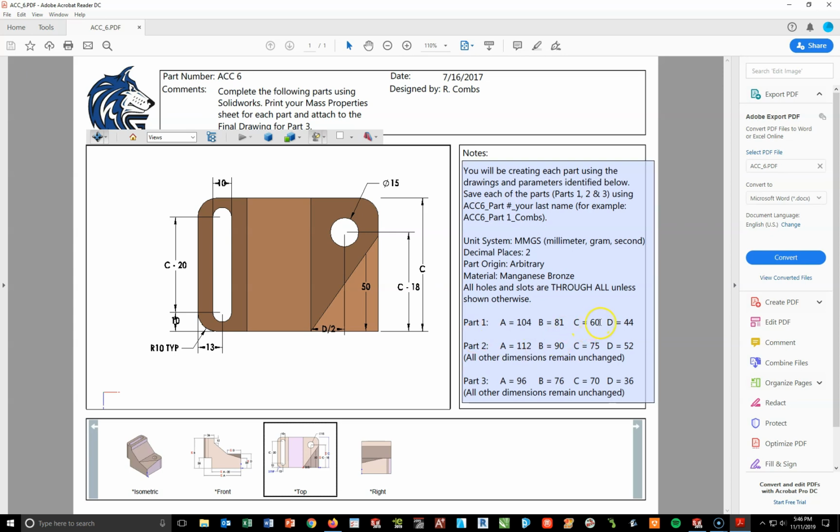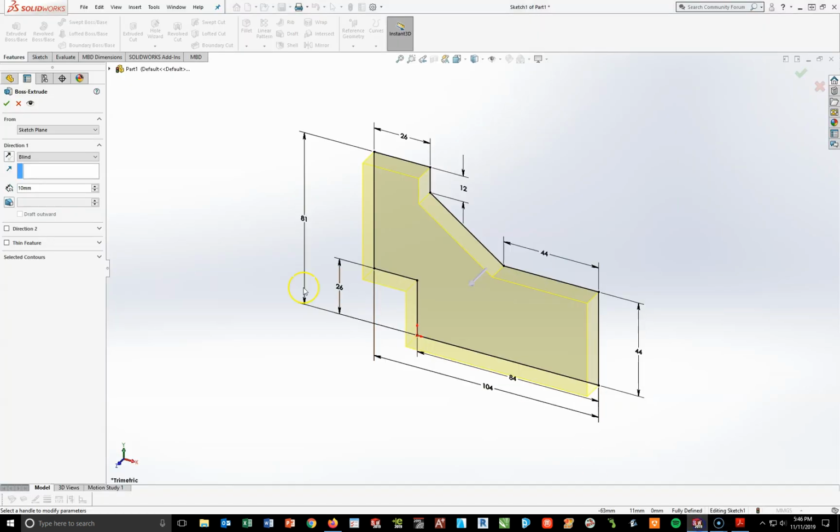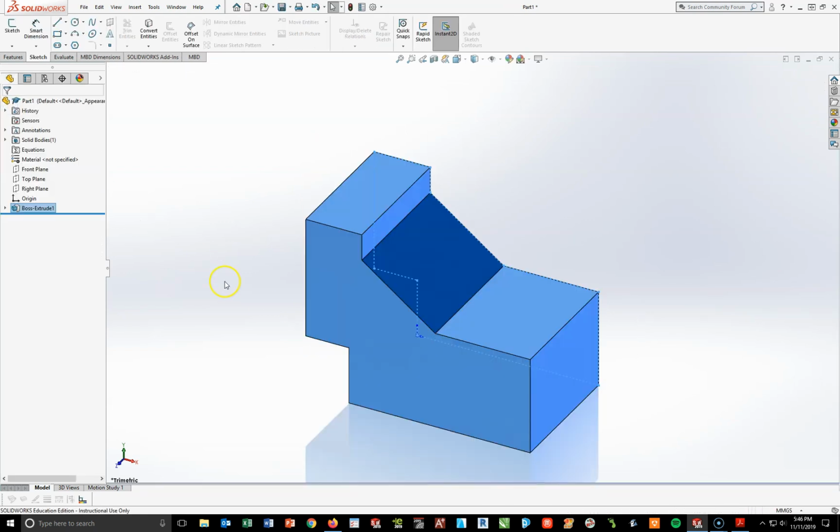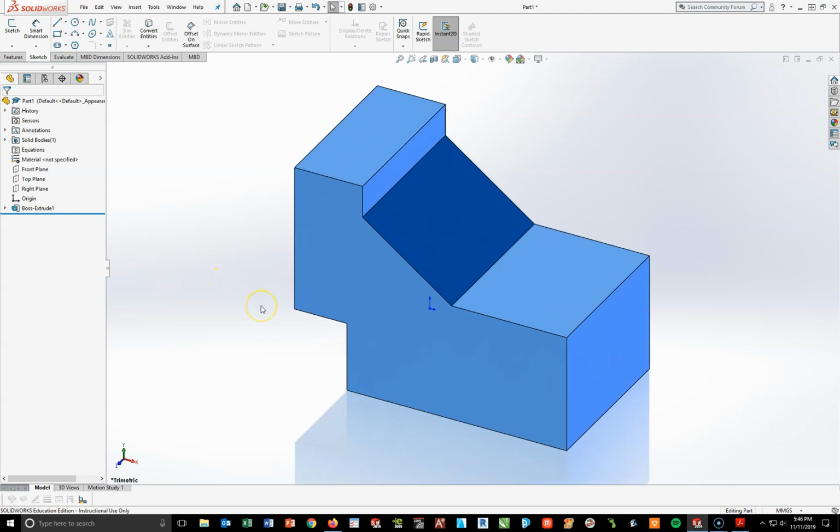C on this first part is 60. So my first extrusion is going to be 60. So going here where it says 10, I'll highlight that, type 60, and enter. I'll hit my check mark. F key. Okay, blue indicates I don't have a material on there.